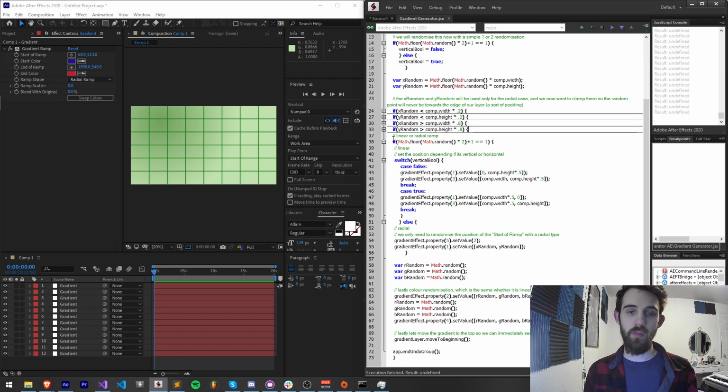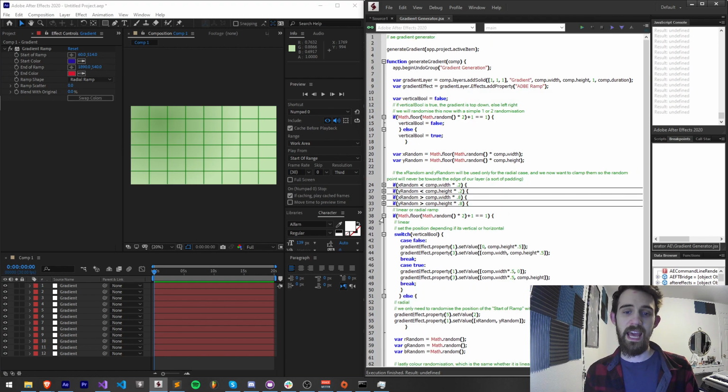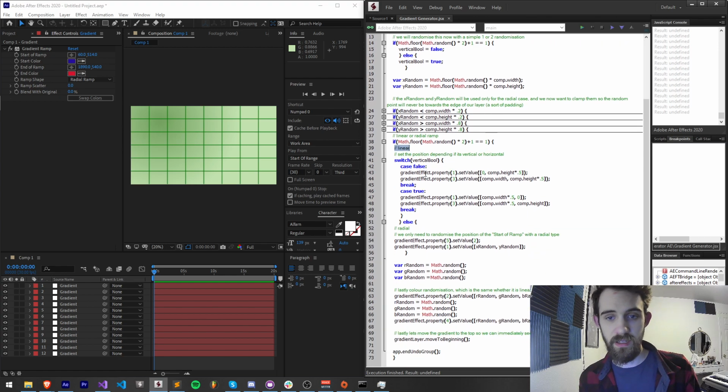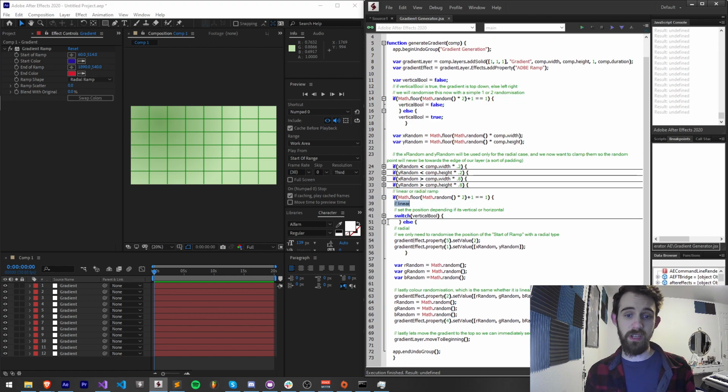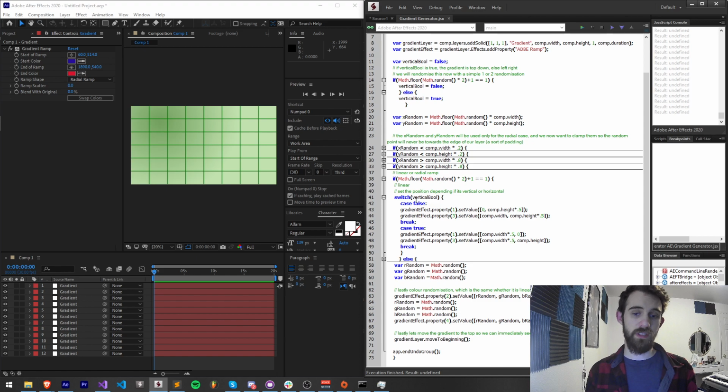Then we have one more main section here with some logic that will generate a random number that is either 1 or 2, 50-50 chance. If it's equal to 1, we're going to generate a linear gradient. Now with our linear gradient, we have two different cases. We have the vertical case and the horizontal case. So then we have a true and false case for our vertical bool.